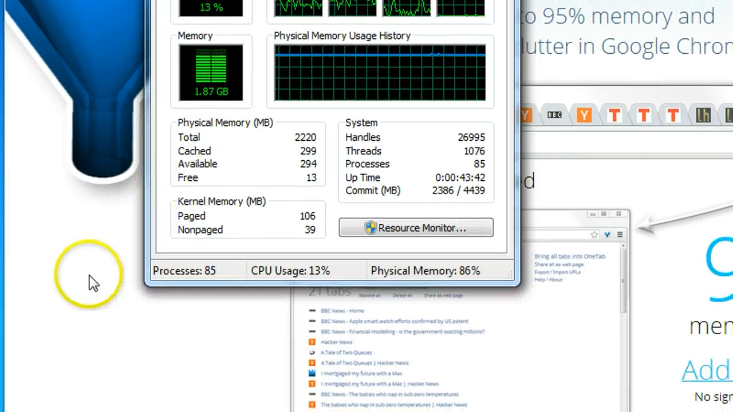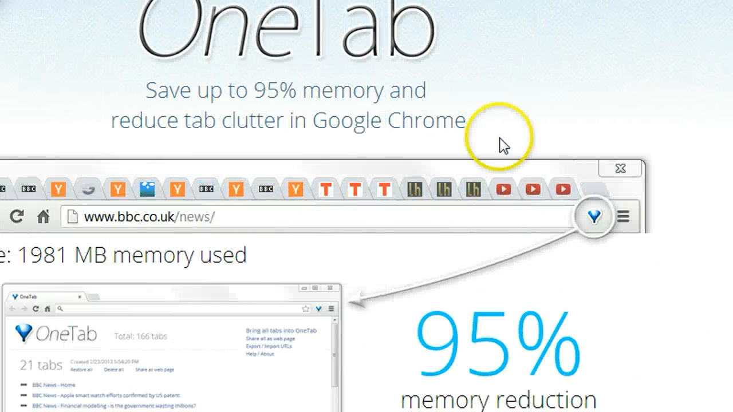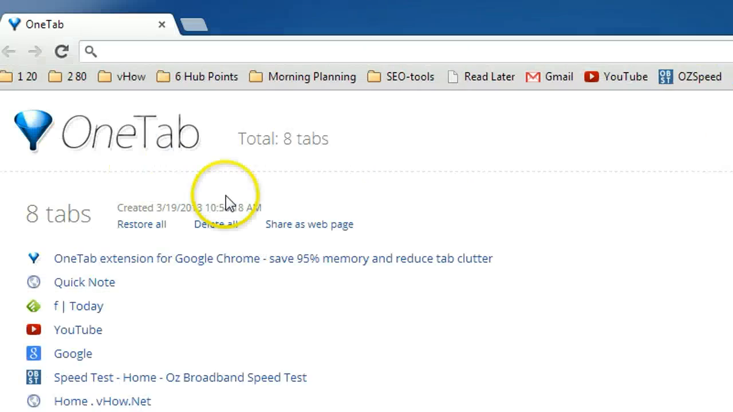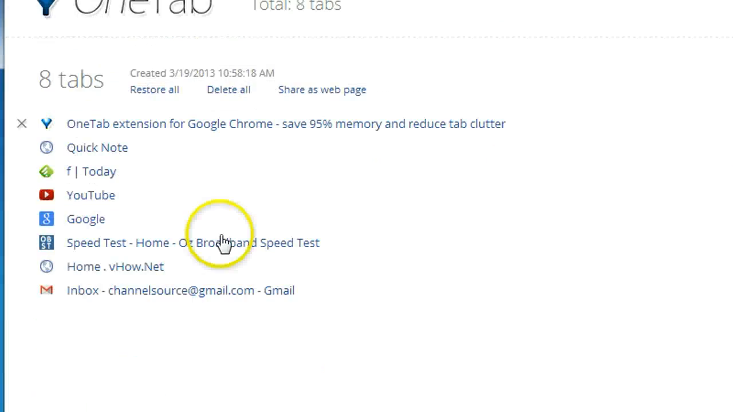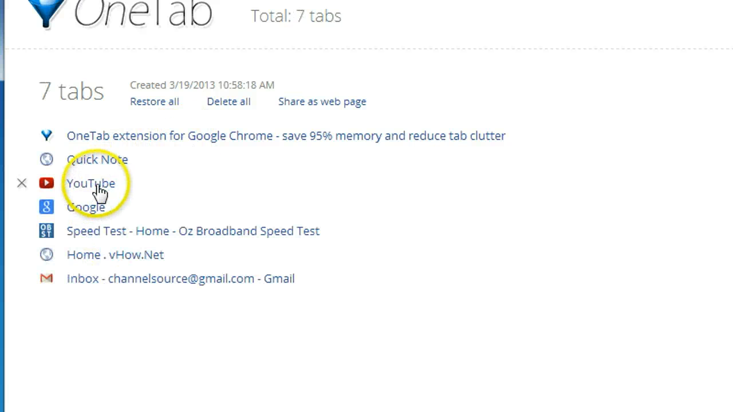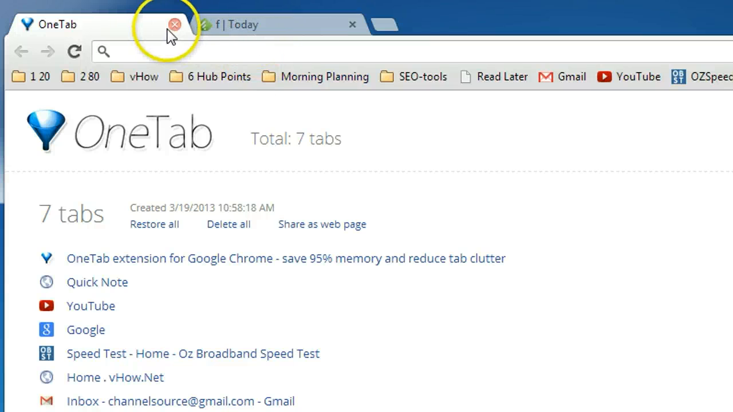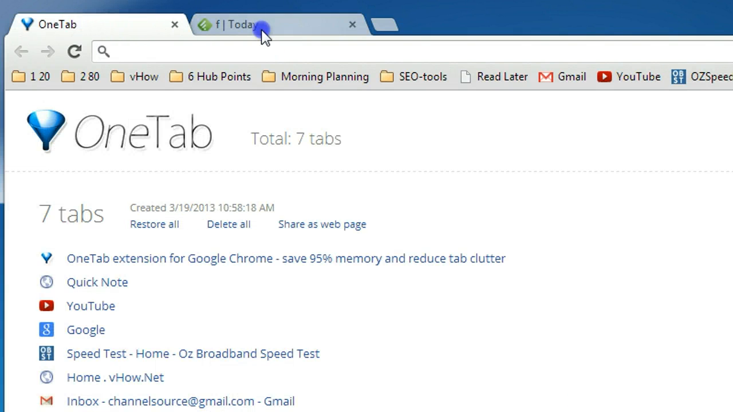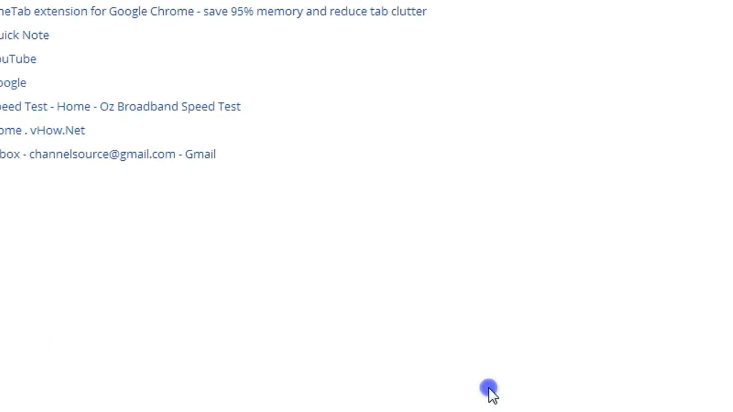But with this OneTab extension, once you click that, it closes all tabs and combines them into a list to save you a lot of memory. But you can open one of the tabs anytime. So by doing that, you don't have multiple tabs open at the same time, but also save a lot of memory. Just compare to before.